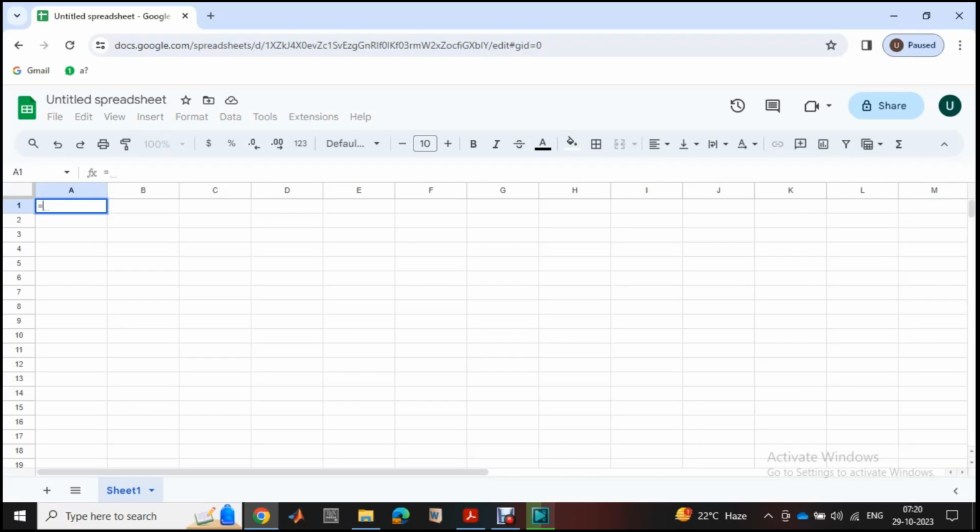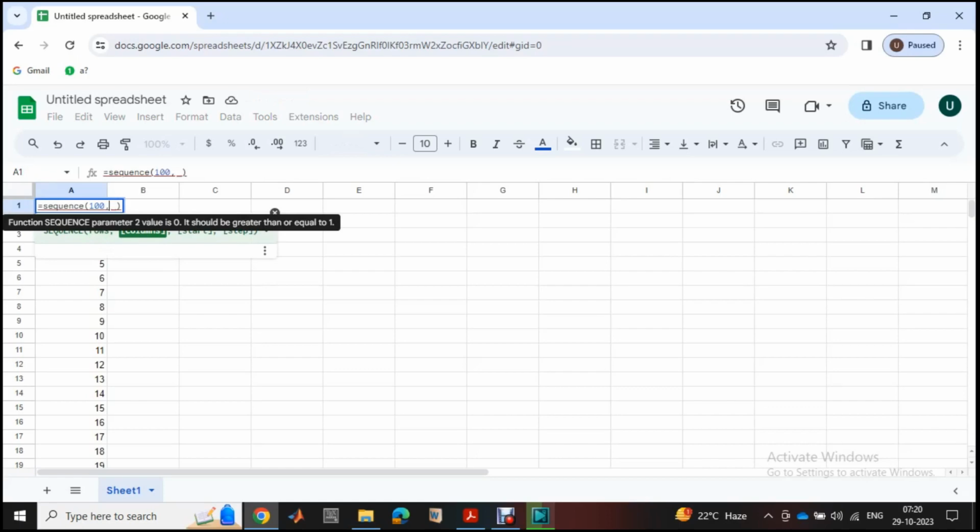For example, equal to, let me say, sequence. I want to create, let me say, 100. If I give 100 here, then it creates numbers from 1 to 100. Now I want to split these numbers into multiple columns. So for that I will edit here. The next argument is columns. If I say two columns, I want to split this into two columns.